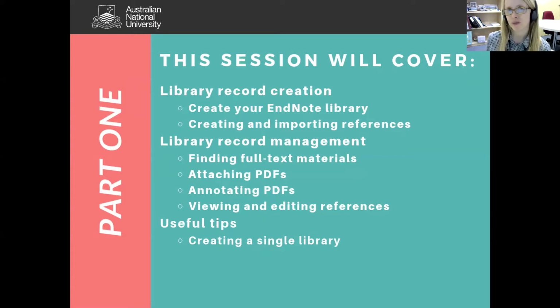Then how to look at the references themselves and see, have they come across well? Do they look all right? Do they suit the style I'm choosing? Because they're not always going to come across perfectly.